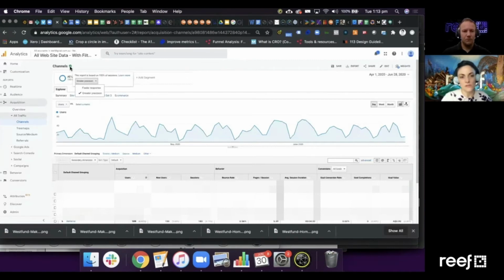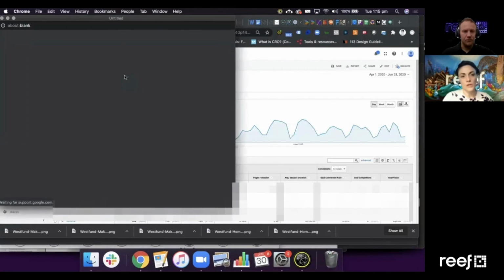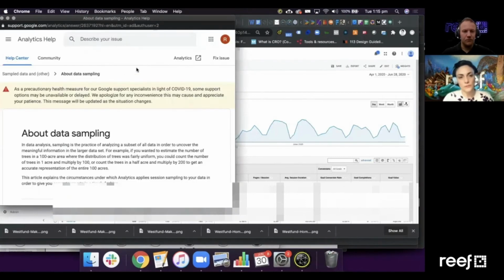You can see it here, it's green, so we're obviously using 100% unsampled data here. But you could click on the Learn More. It brings up more information regarding data sampling if you need a bit of further detail as to where the data is being pulled from and how.